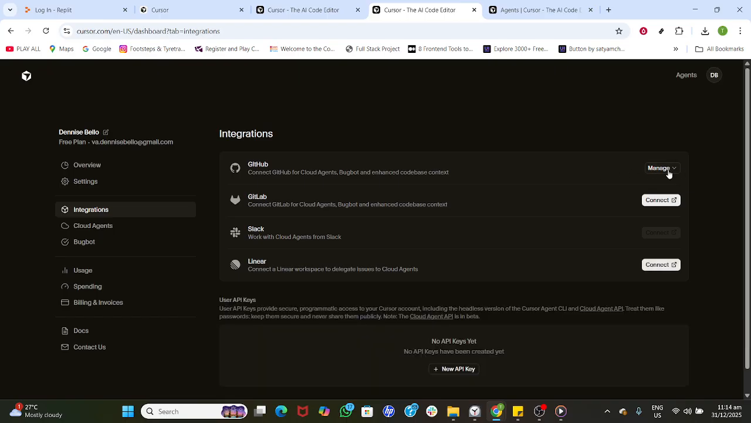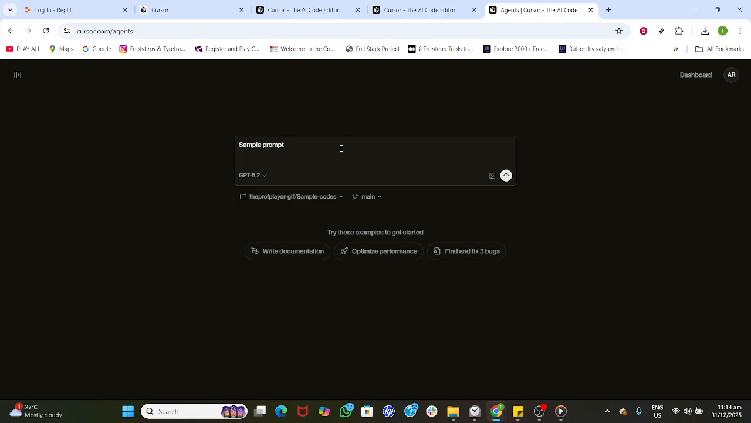Then click Overview. You should see GitHub listed as connected, along with any relevant status messages. If you don't see it right away, refresh the page and confirm you're in the correct workspace or organization. That's it. You've connected GitHub to the Cursor AI Code Editor, unlocking seamless repository access, smarter code insights, and streamlined development.